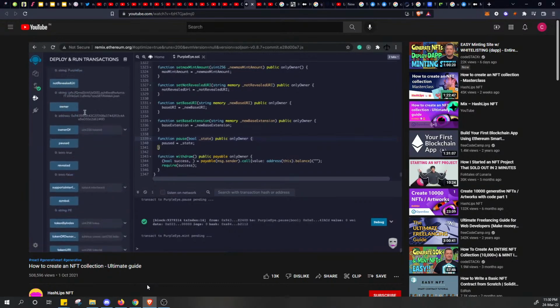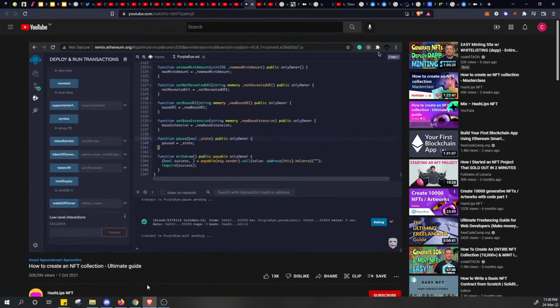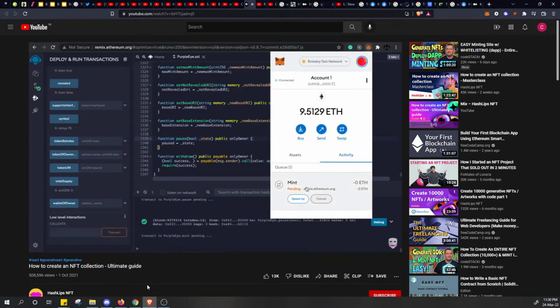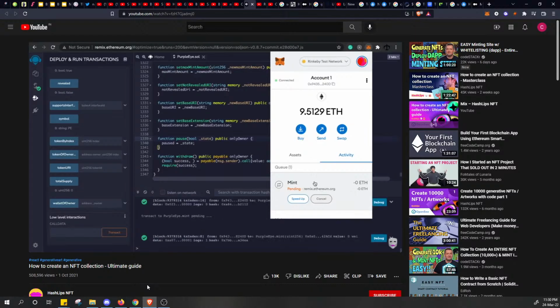After the transaction is successful, let's just wait for it over there. We can also keep track of it if we go to MetaMask and see there is the mint and it's being minted. Keep in mind that this is all happening on the test network, but it is really on the test network, and I'll show you now that it shows up on OpenSea.